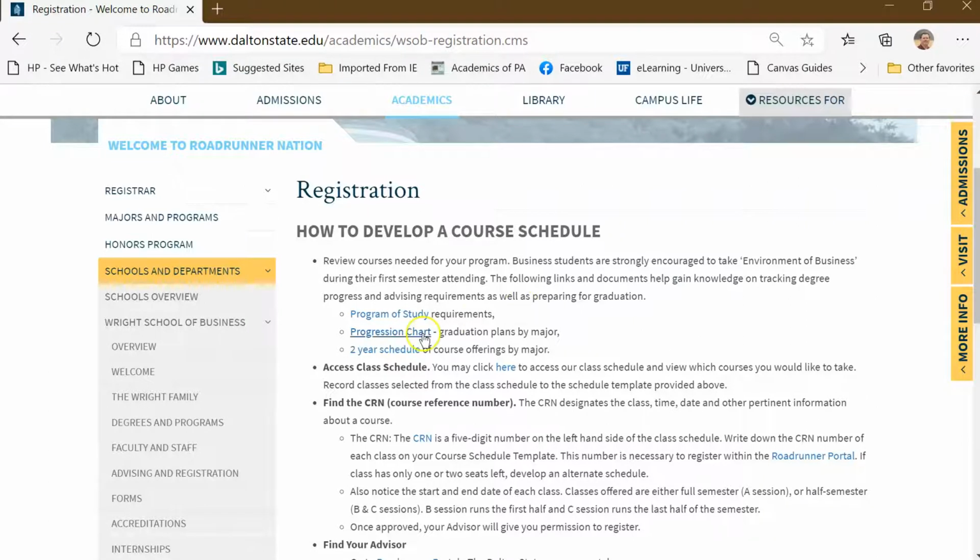You should take a look at your program of study. Make sure that you understand the degree. You're in a BBA degree program, but then within that you're in a particular major. So for me, I tend to advise the accounting majors. So I prefer to have my accounting majors know what the accounting major consists of. And they're able to do that by studying the programs of study and the progression charts.